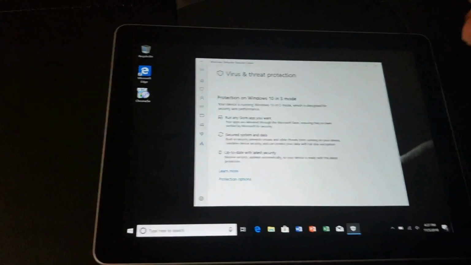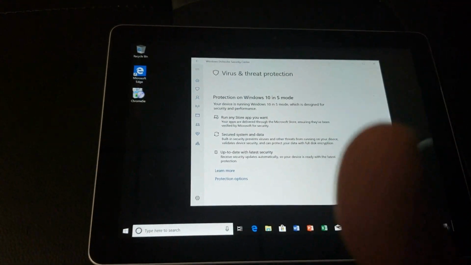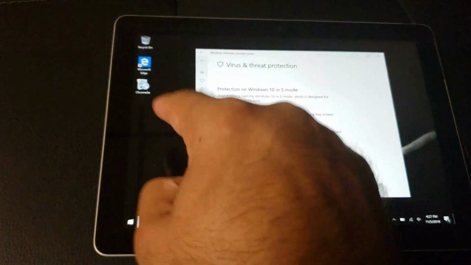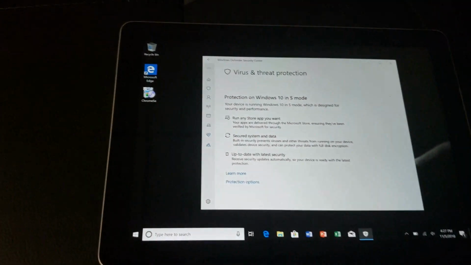Now, the main feature that I was actually looking for: how do I turn this back? Because that's what I'm interested in. And after turning back, can I really run this application then? So that will be my test. So let's do that.